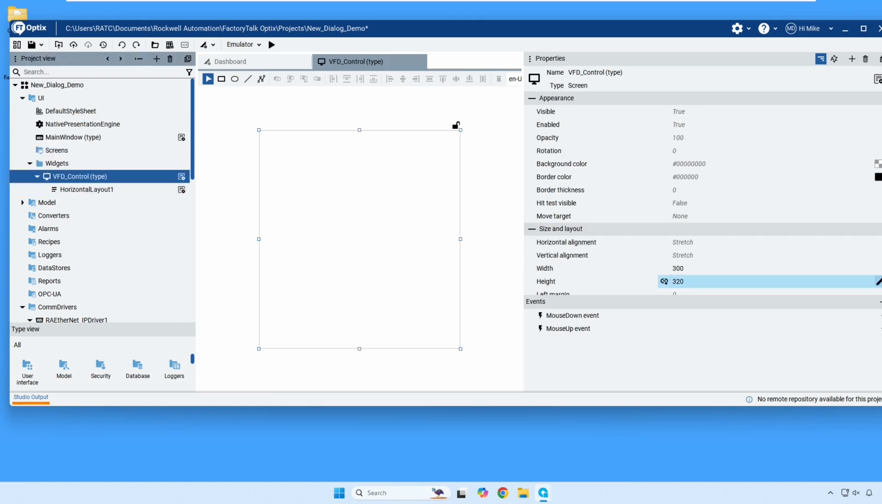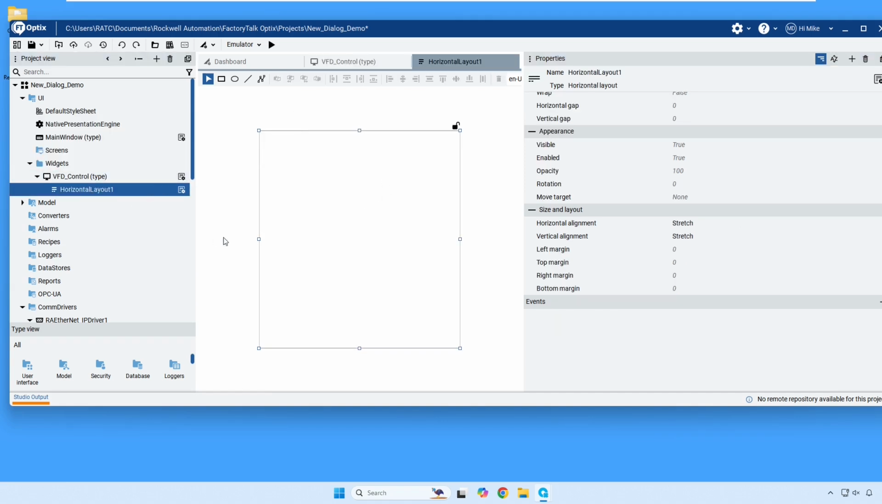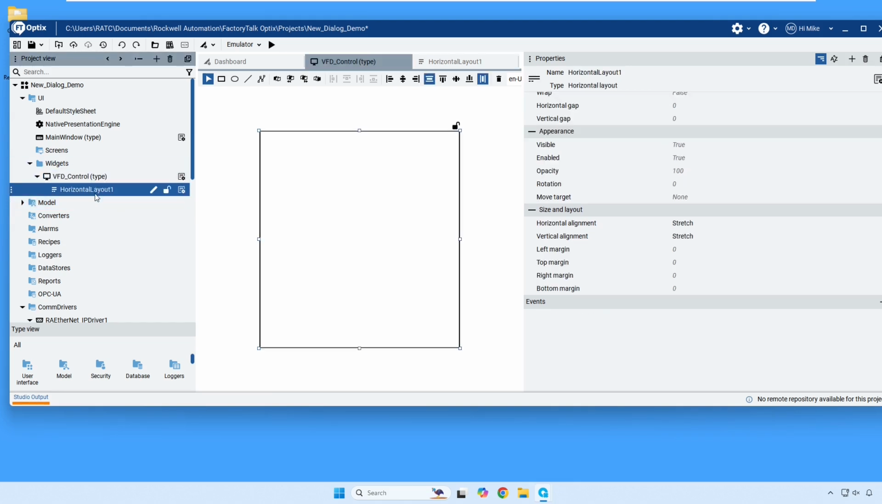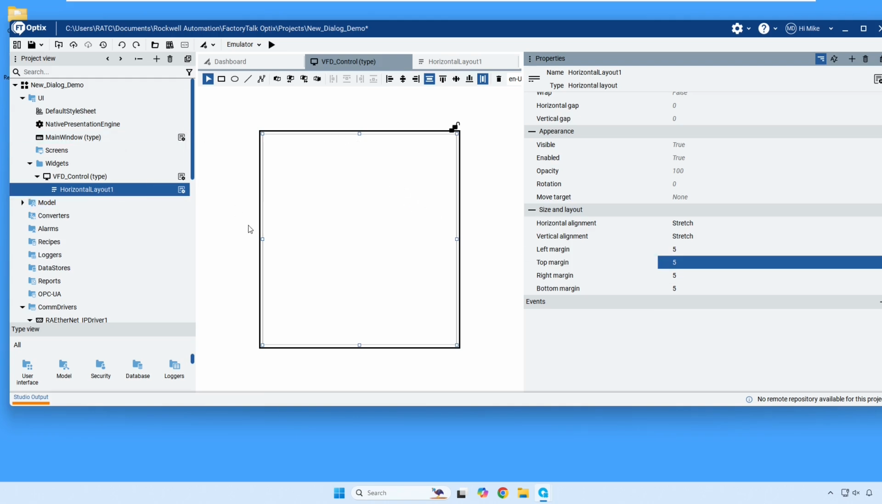If we double click on the horizontal layout, the VFD control will have a border color, so it'll be black, but also we want to give it a thickness so that we can actually see it. It's going to be a 2 here, so we can start to see that border. The item inside of it, this horizontal layout, we want it to offset just slightly inside. So when we click on horizontal layout, we want a little bit of padding or margin with it. So let's change this to 5, 5, 5, and 5. So that horizontal layout, imagine just one row, has some padding around it.